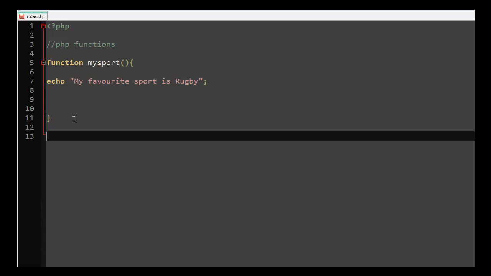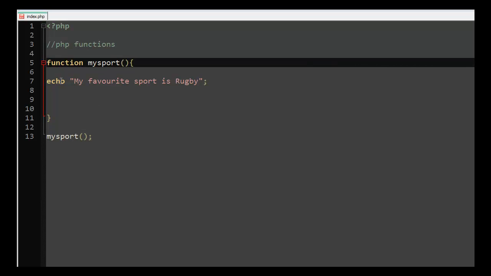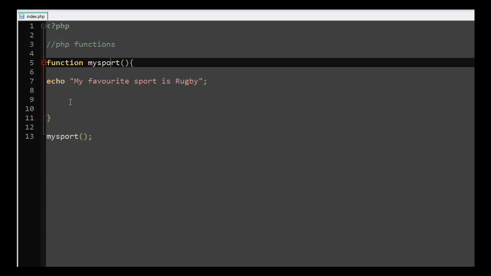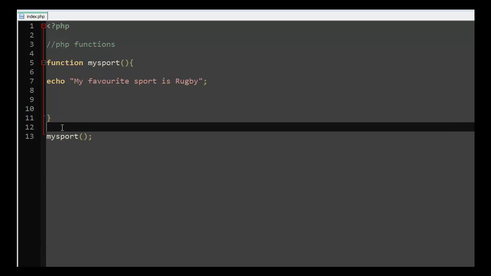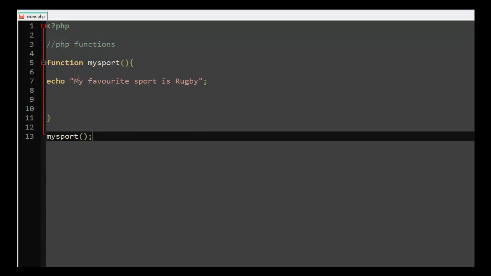Now, if you want to execute this code, we just call the function. So we can say my sport, and when you do this outside of the curly brackets, it means the code will do exactly what my sport function does, and it's to echo these words here. So let's save this and see what we have in our browser. If I press F5, it says my favorite sport is rugby. Alright guys, so that's how a function works, and a function can be called anywhere. I can just put the function there and write some code, my codes, my functions and all that, and then I can still call my function and it will just echo these words.